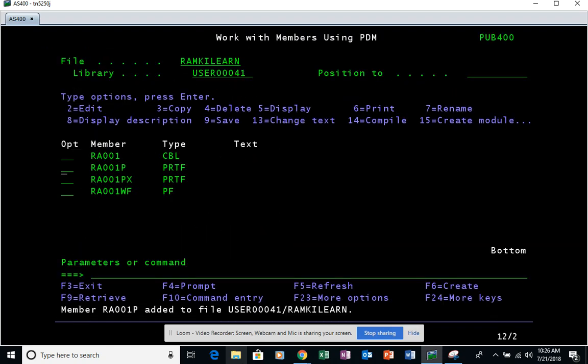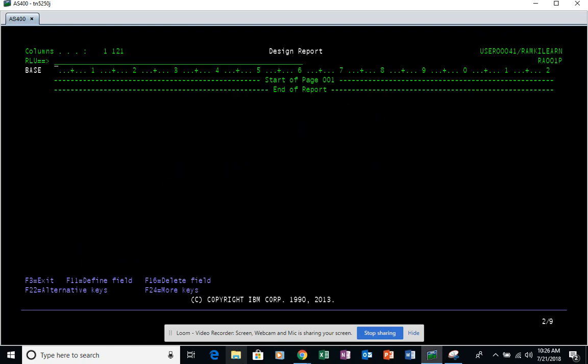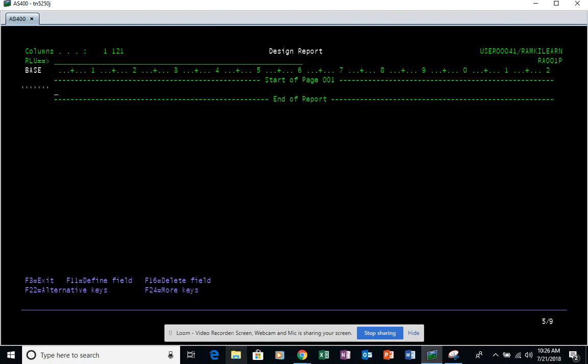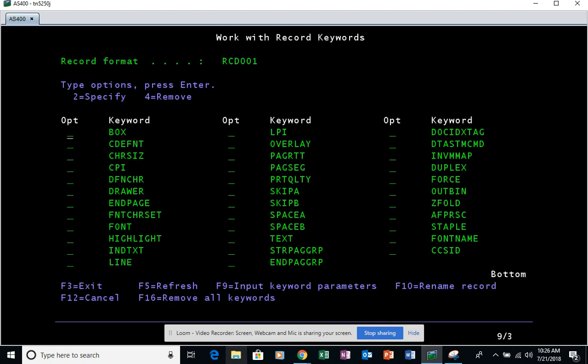Once you come out, press F19, then go to the left side and press I, then say define record. First we do the define record, press enter. Once you define the record, press Shift F6.